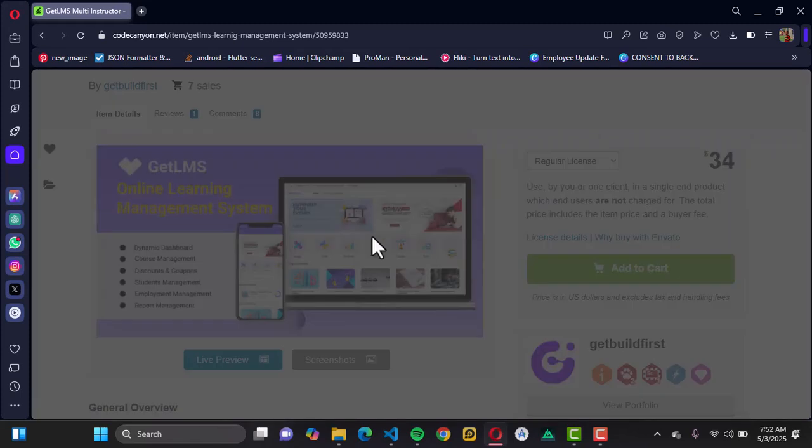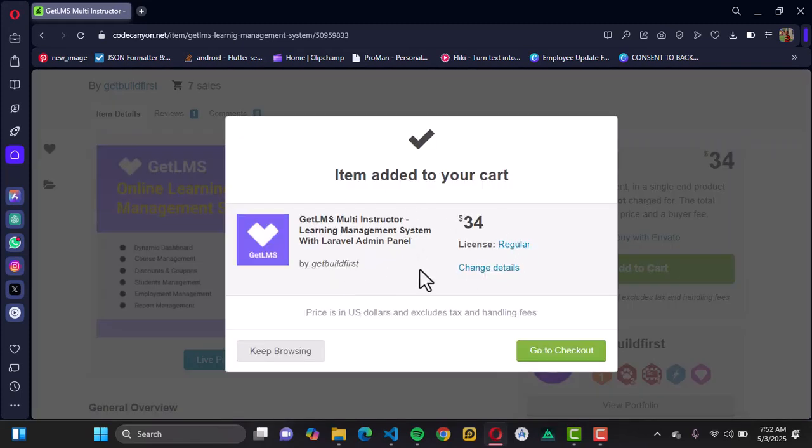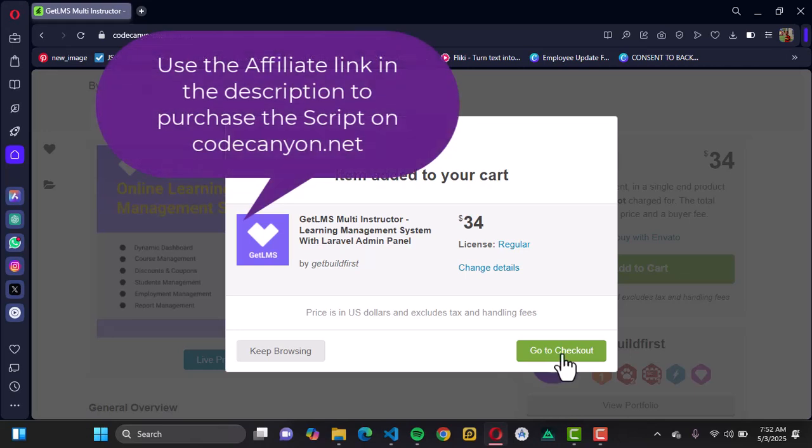This is where your product, or your script per se, is going to be added to cart, and you see this pop up where it just shows you a little bit more details about this particular script. So this is a $34 script, and what you want to do now is to go to checkout. You'll be redirected to a page where you're going to be asked for your credentials and payment details, something like that. So you just want to add it, and if you don't already have an account, create one.